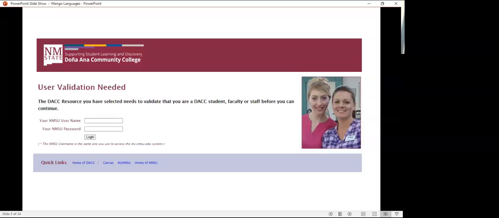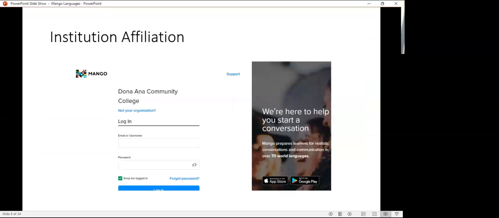This is a user authentication page where you would need to type in your user credentials, your NMSU user ID and password to successfully proceed into accessing some of these resources. So Mango would be one of them. Again, this page is very important for you to be aware of, and make sure you know your credentials to authenticate. Once you do, this should be the first page you see in the Mango resource.